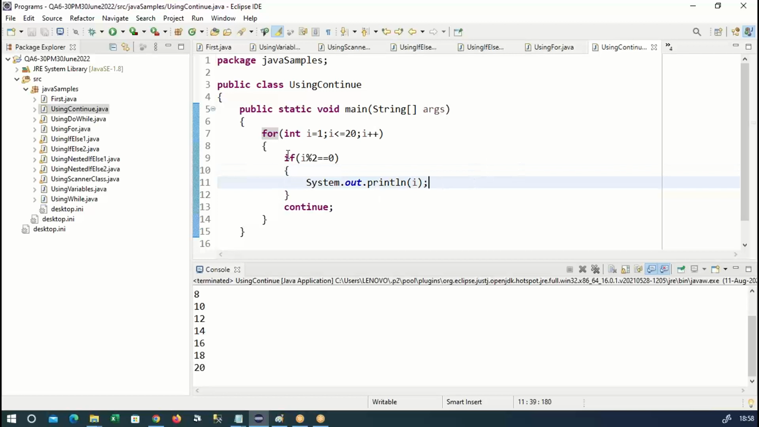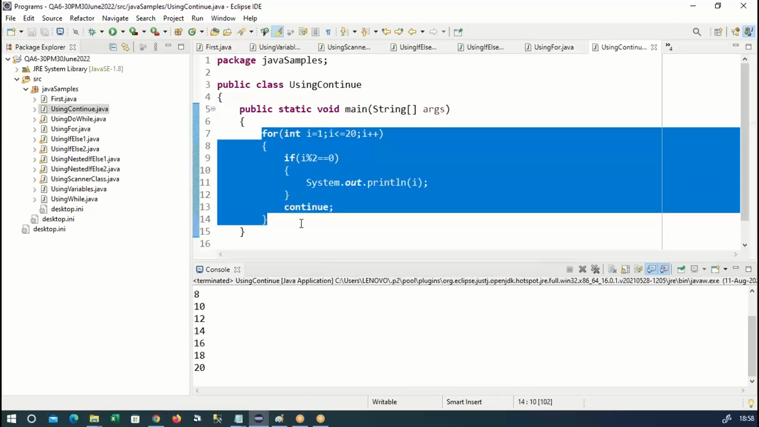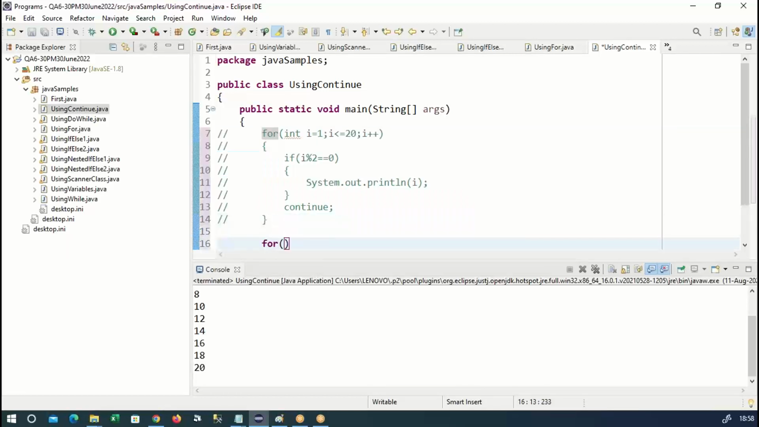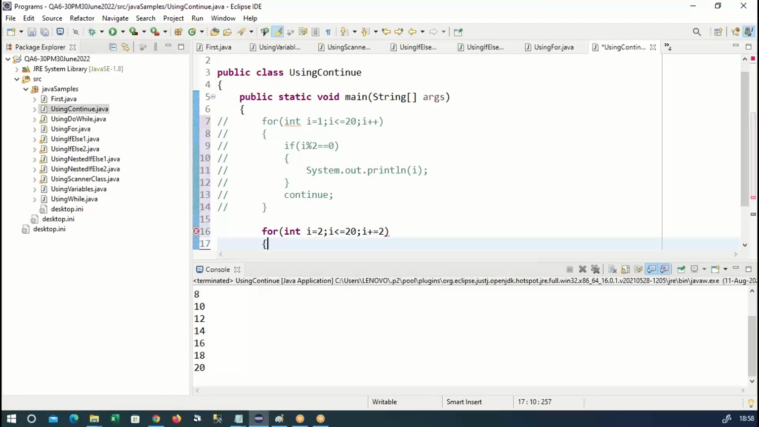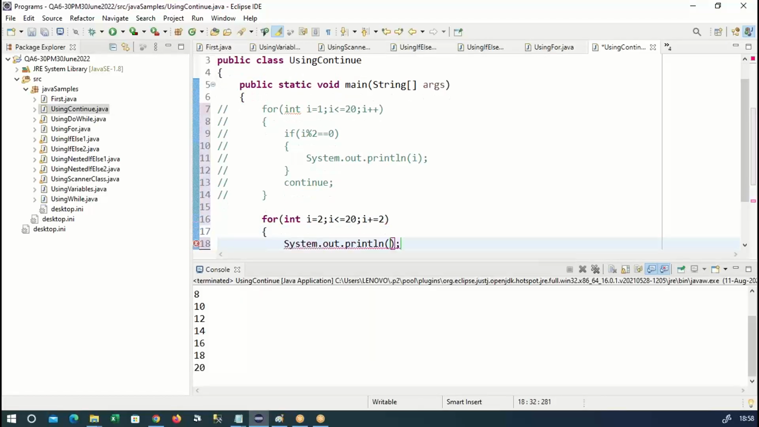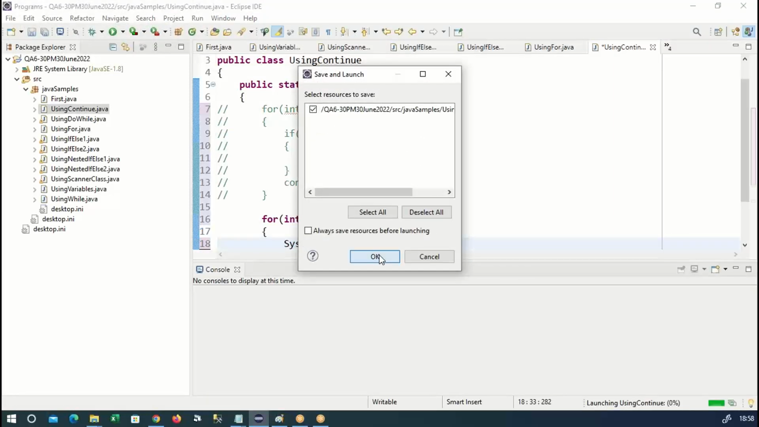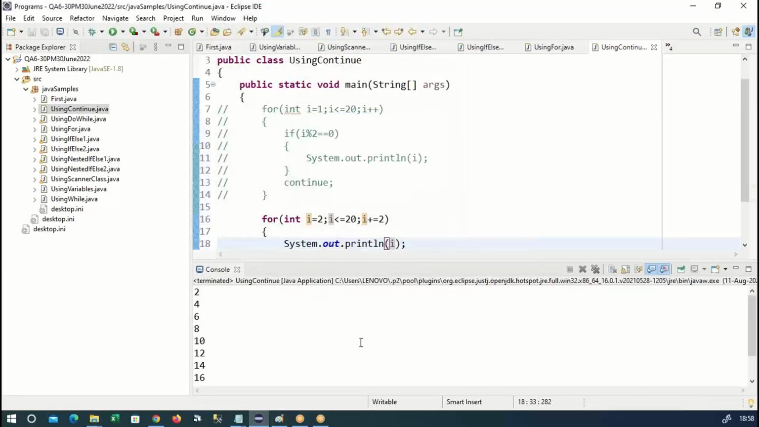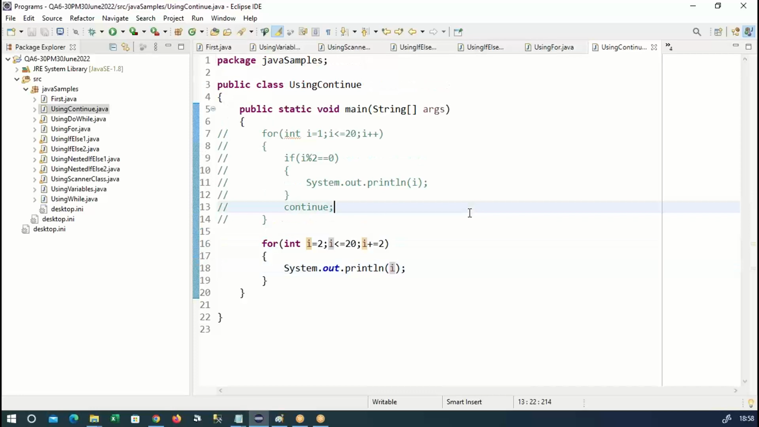So even see, for example, I can write like this: for int i equal to 2, i less than or equal to 20, i plus equal to 2. Printing i value. What it will print? Again, same thing it is going to print. So you can have different ways to do the same problem.